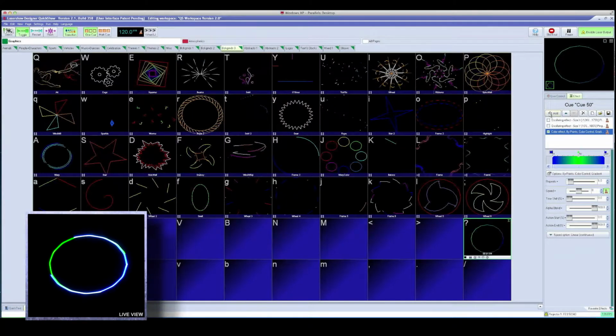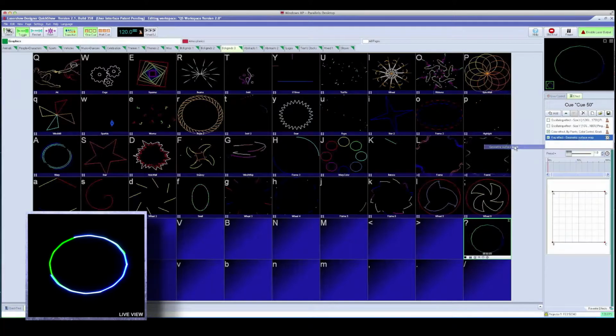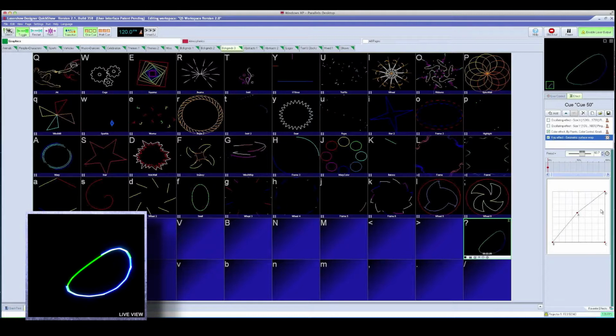Let's go ahead and just add another effect to this. We did size already a little bit. Let's just do a surface warp and see what that does. And I'm going to go ahead and do this. And I'm going to pull this down, and look what I'm doing.